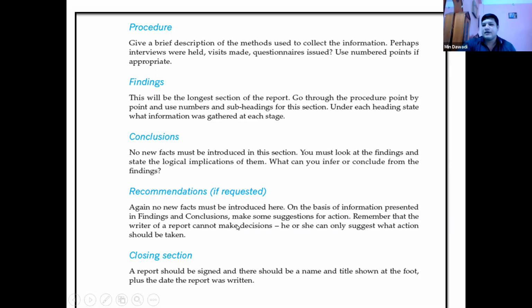And at last, okay, you may have to give some suggestions or recommendations. सिफारिस भन्छ. यदि मागिएको छ भने, if requested, you can give the suggestions or recommendations for improvement also. Okay, so here also we don't add any new thing, नयाँ कुरा दिदैनौ कि अब यो कम्पनीलाई अथवा यो प्रोजेक्टलाई अझ बेटर तरिकाले चलाउनलाई यो गर्न सकिन्छ भने, we just mention the suggestions, some points for betterment. Yes, so on the basis of information presented in findings and conclusions, we have to make some suggestions for actions. Okay, suggestions for betterment, suggestions for action.